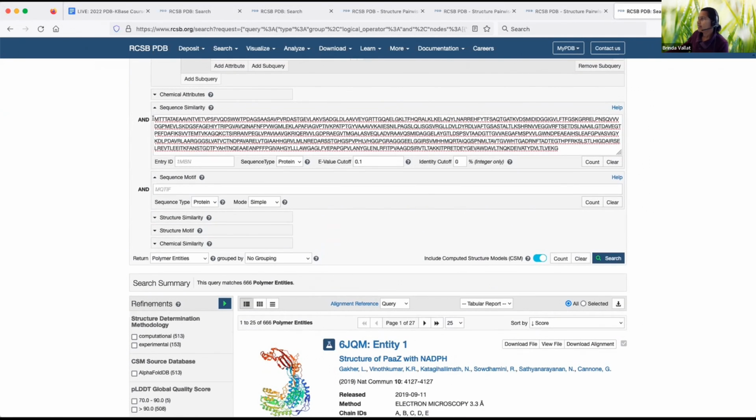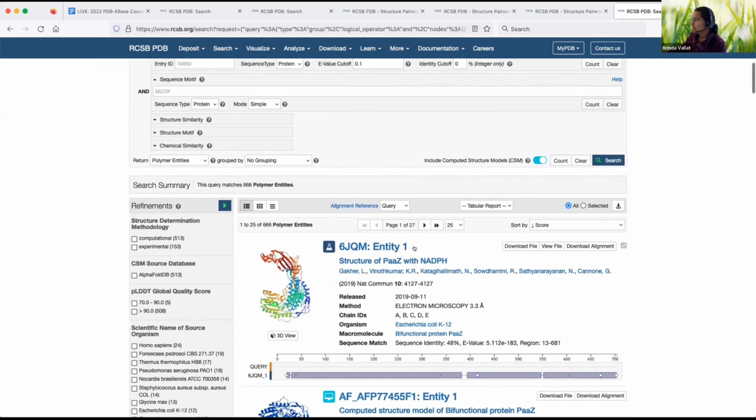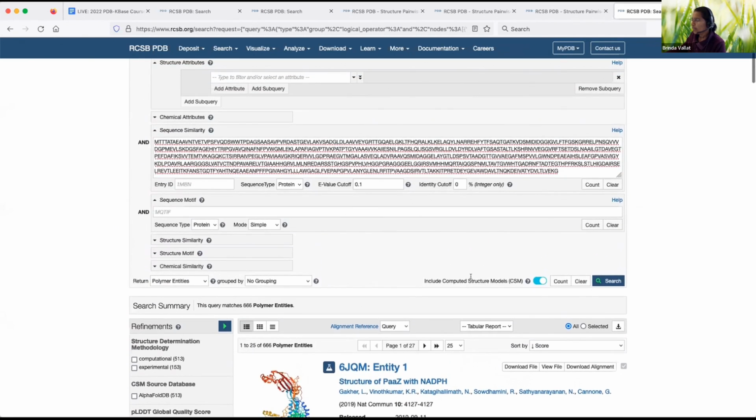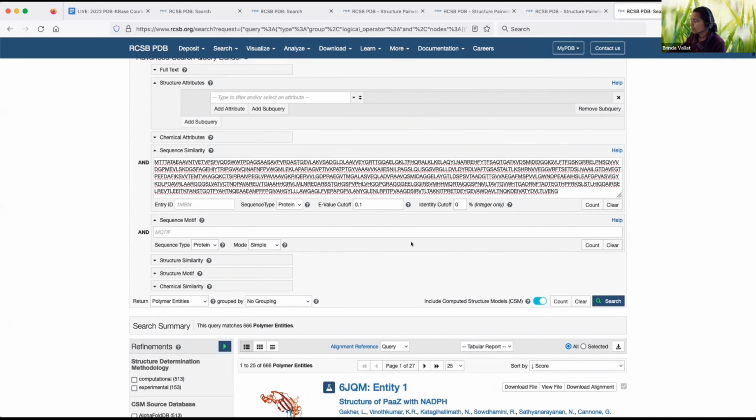So for this exact sequence, there is no structure currently available either in the experimental PDB archive or the computed structure models that have been integrated. So at this point, you could either use one of these experimental structures as templates to build a homology model, or you could use AlphaFold software to build an ab initio model.